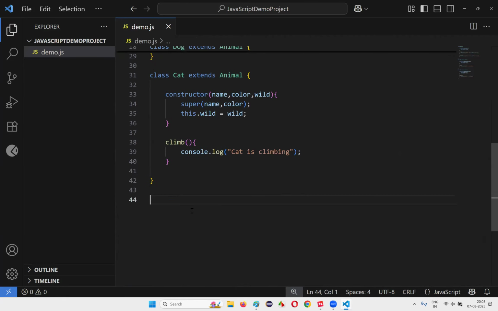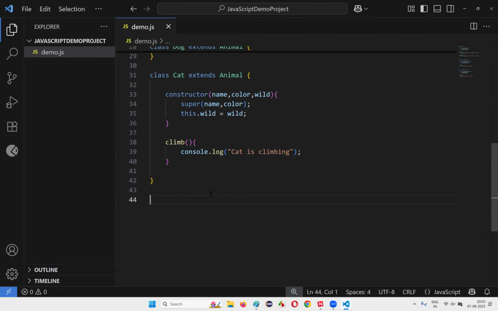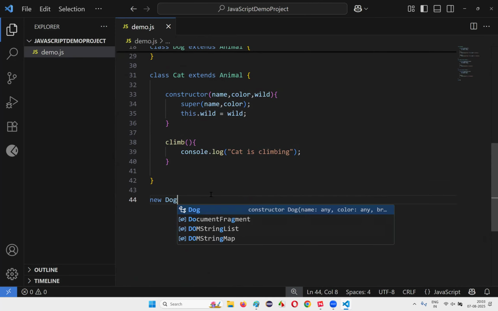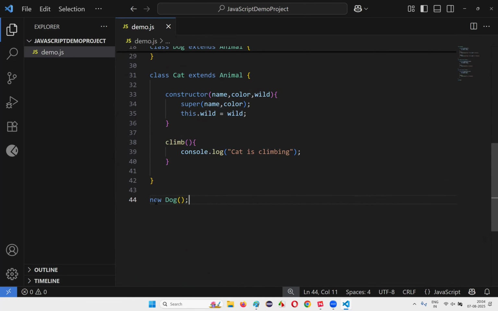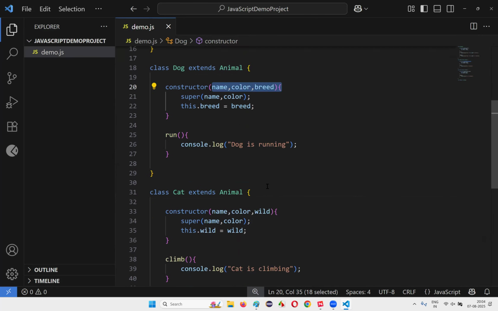Now create an object for the dog class, guys. How to create an object for the dog class? New dog, like this. When you create an object, you can simply say const dog is equal to new dog, or const d is equal to new dog. Here you can pass the arguments, guys. What are the arguments you can pass? You can pass name, color, breed.